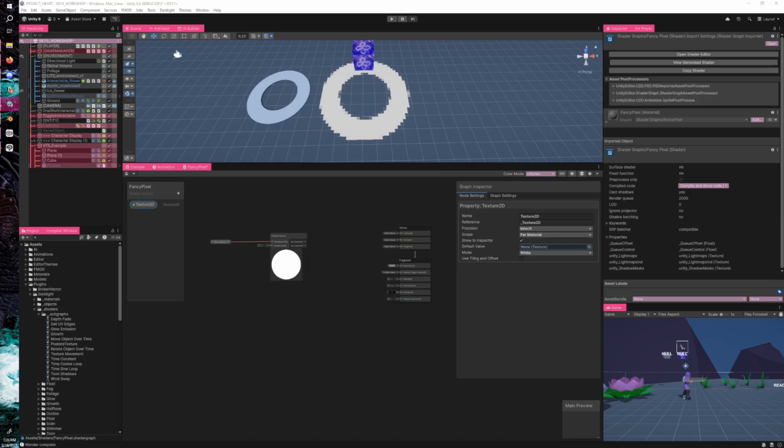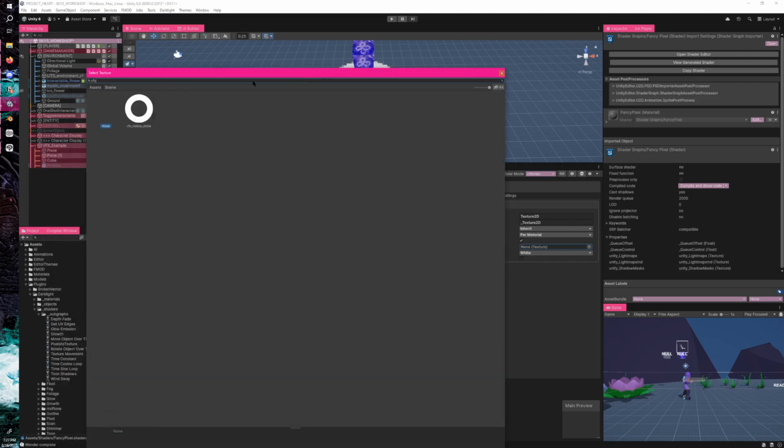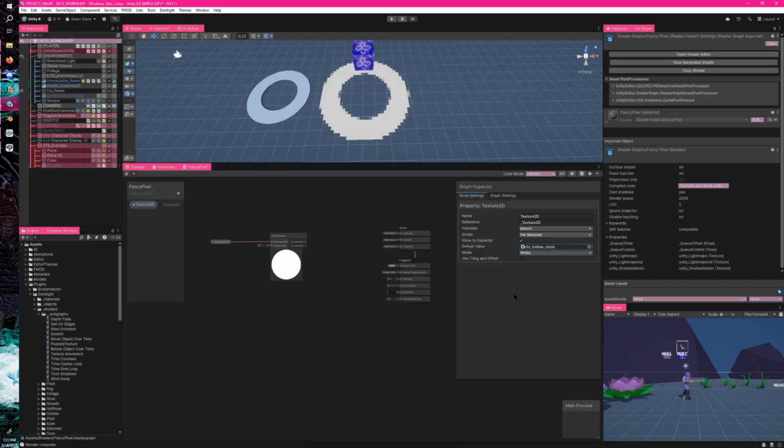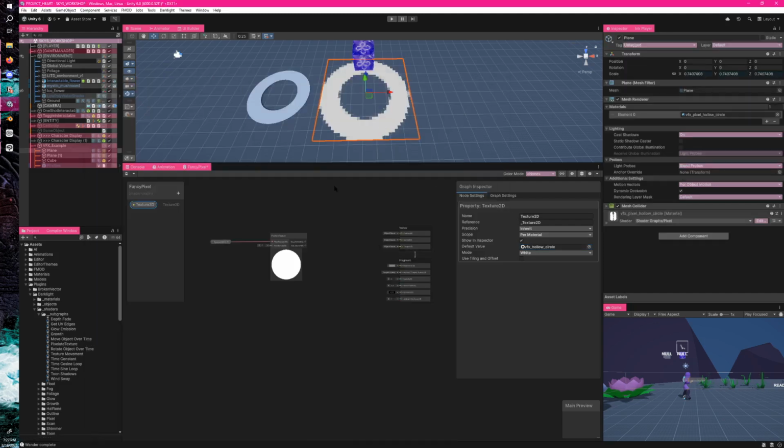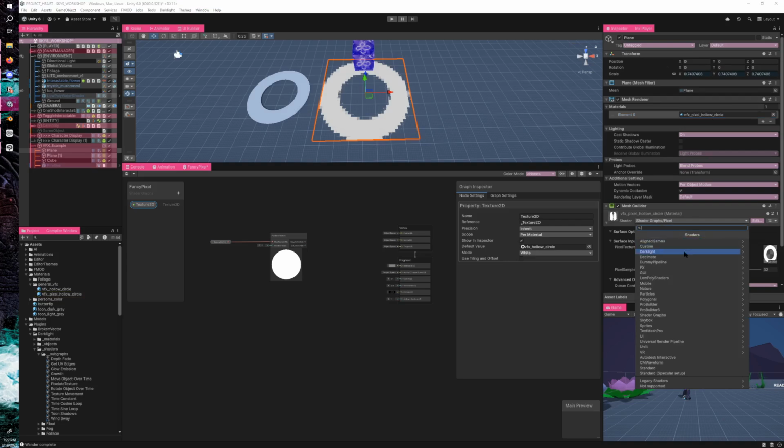So I'm actually going to go ahead. We put a default texture on this, which is that hollow circle, and then I'm going to go over to my material. Just because I made this shader does not mean that the material that I was using before is using that shader, so you do have to go ahead and find that.